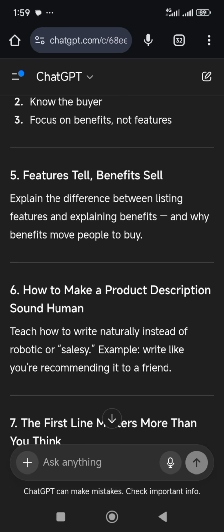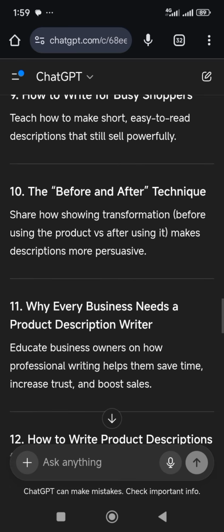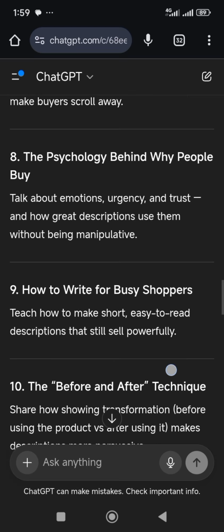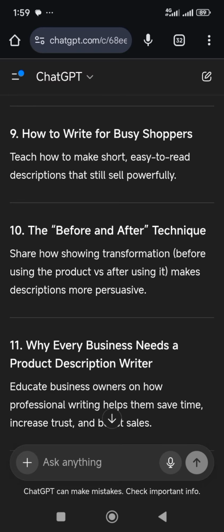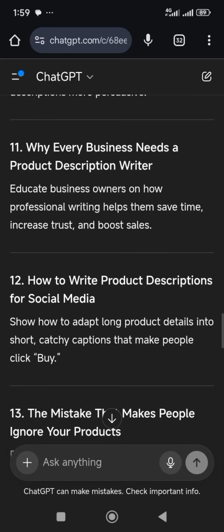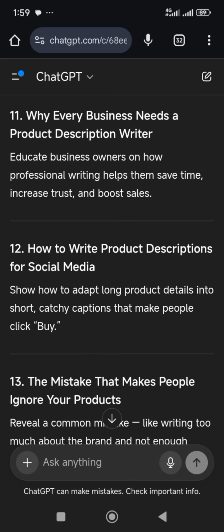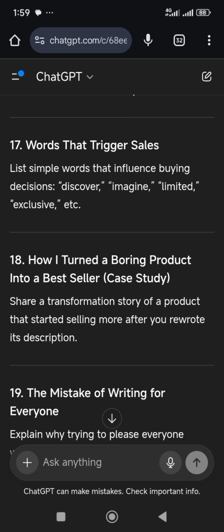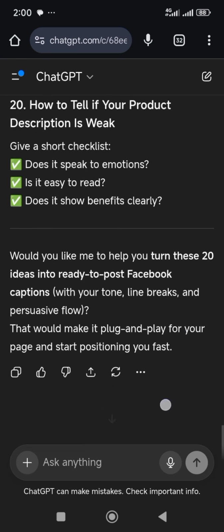You do that often and often. Once this one is exhausted, you can ask ChatGPT to continue, and it will come up with other post content ideas that you can use on your social media. With this, you start building authority in that area. With time, you start attracting high paying clients who will be patronizing your services. This is the simplest way to brand yourself and position yourself as a product description writer.